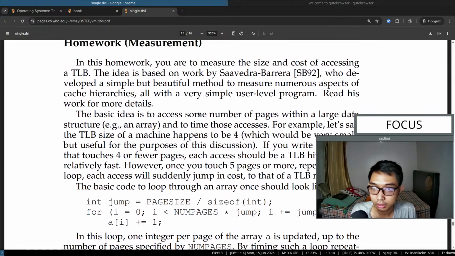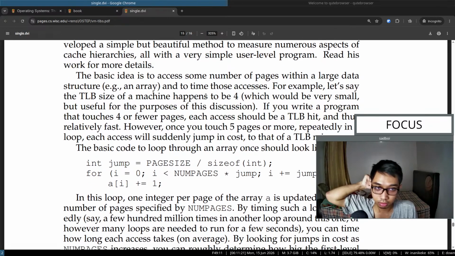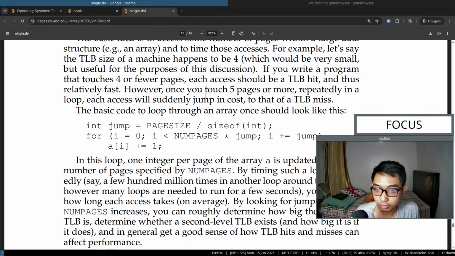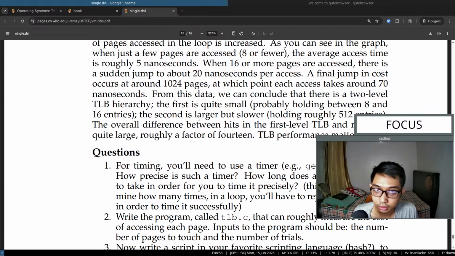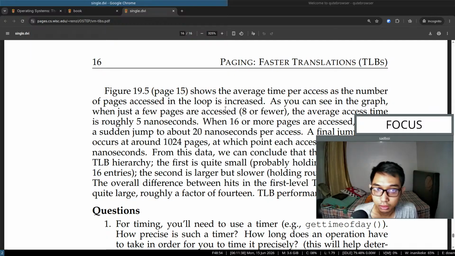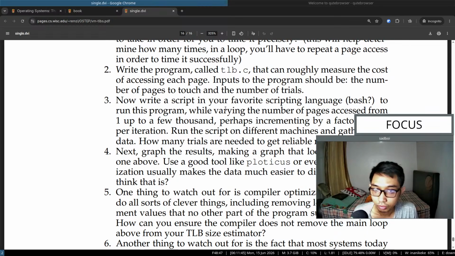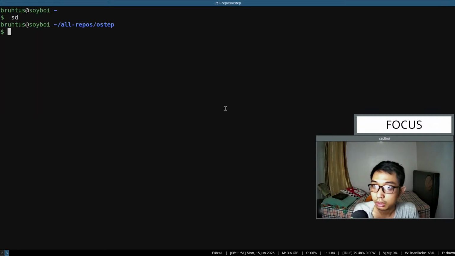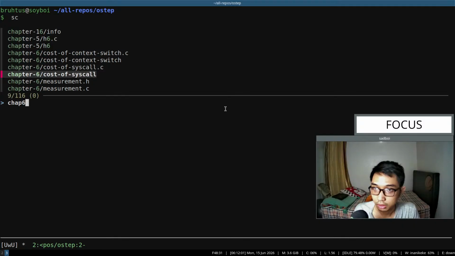Yeah, this one. Okay. Basically trying to measure how the page gets accessed. Maybe something like that. Okay. Let me open this, I guess. And then I think it is in chapter 6.